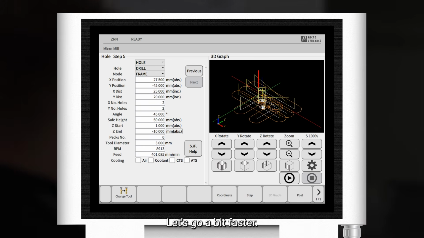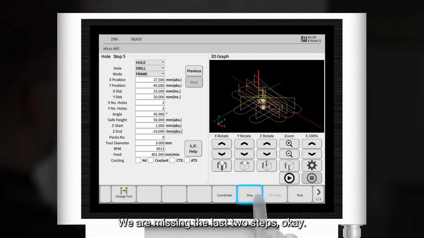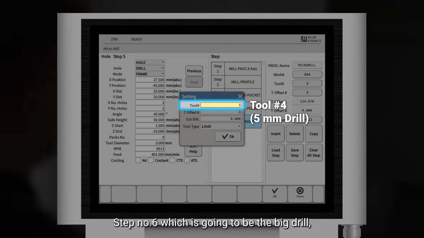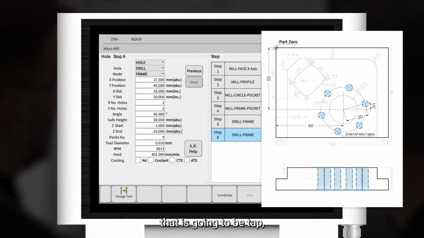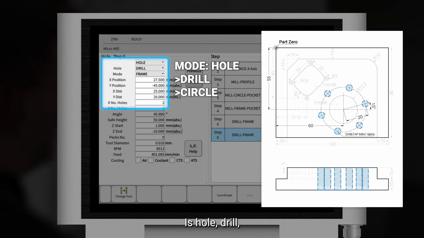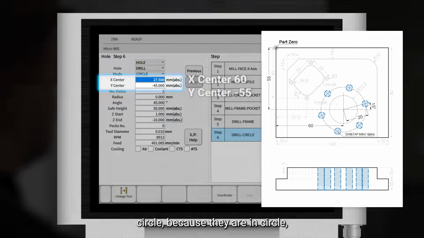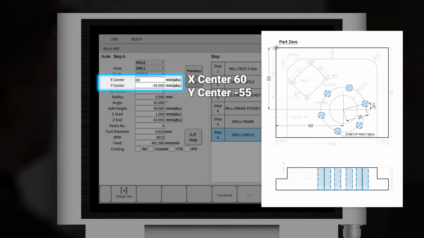Okay, let's go a little bit faster. We are missing the last 2 steps. Okay, step number 6, which is going to be the big drill. Step number 7, that is going to be tap the same holes after the drill. Okay, it's hole drill circle, because they are in circle, the position of the center.